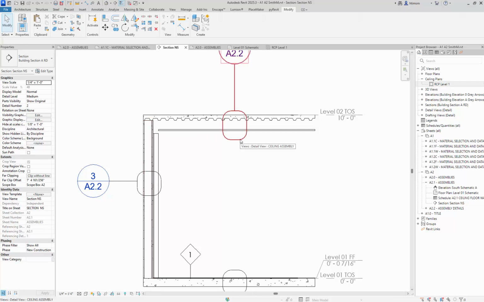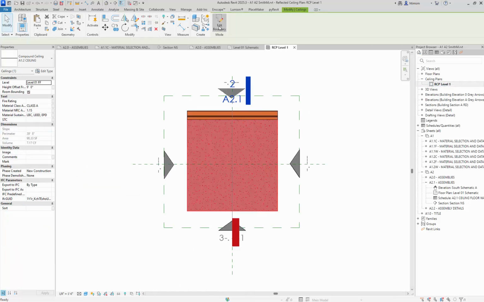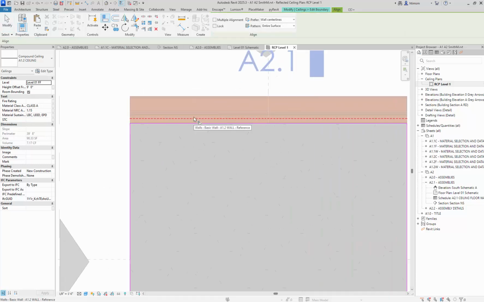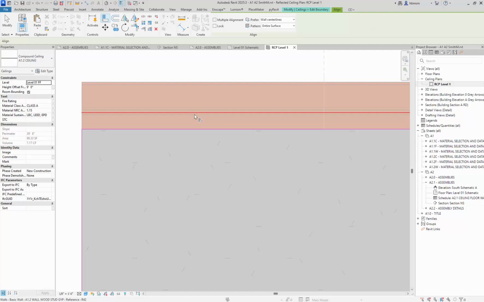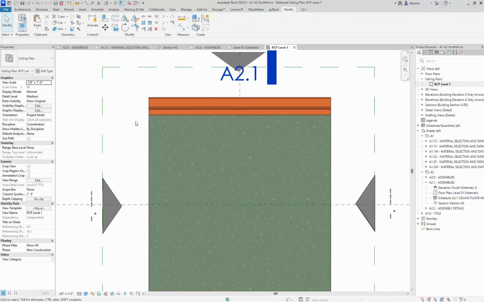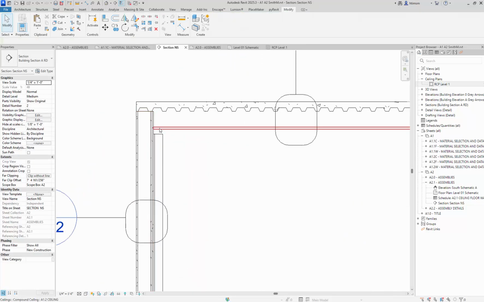So to do that, again, you can go to your RCP and pick the ceiling and edit the boundary and use the align command to pick the face of the wall. So those are the two layers of chipboard. So you pick the face of the wall and align that. Hit escape a couple of times and big green check, right? And then if we go to the section, now we kind of have this guy, right?